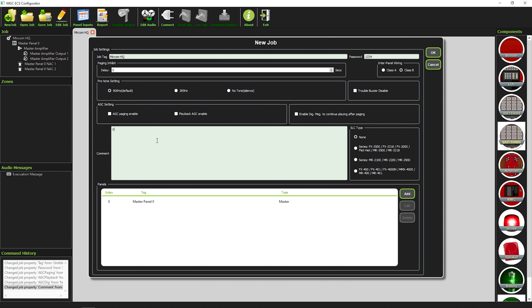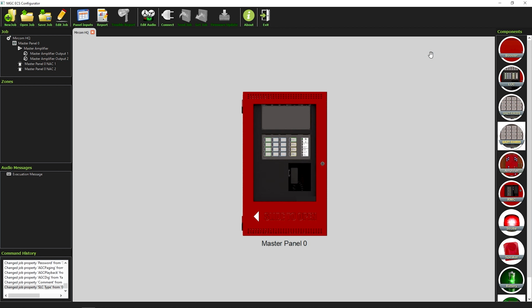Below we can add comments or notes in the comments section, define the SLC type, use these radio buttons to select the SLC type for compatible fire alarm control panels and select OK. The job field will be populated with the master panel.